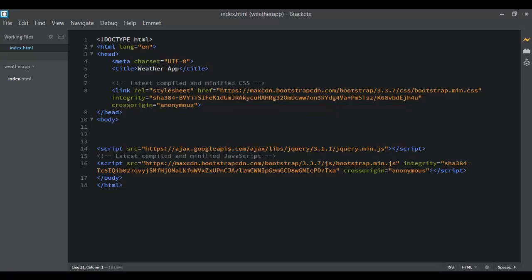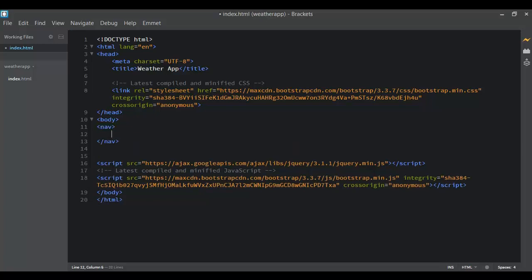Hello and welcome back. In this video, we're going to add the navbar to our page so that we'll display the links that can take us to the current.html and the forecast.html pages. So the first thing to do is to add the nav to our page. So we add nav. Then inside the nav, we add different classes and divs with their classes.